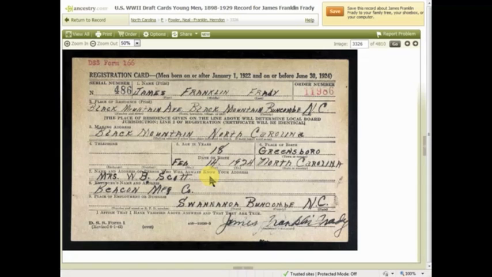So I want to take this information. Oh, and the last thing I wanted to point out is his employer's name and address are included: Beacon Manufacturing Company in Swannanoa, Buncombe County, North Carolina. And I apologize to any Swannanoans out there if I mispronounced that. But anyways, let's switch back over to another browser, and I'm going to use the information that I found in this record and see what else we can learn about James Franklin Freddi.